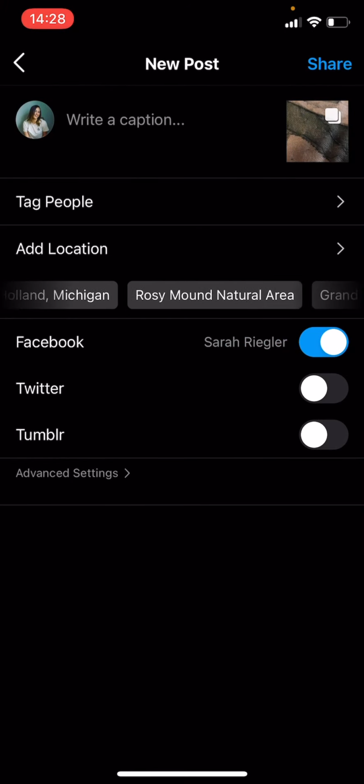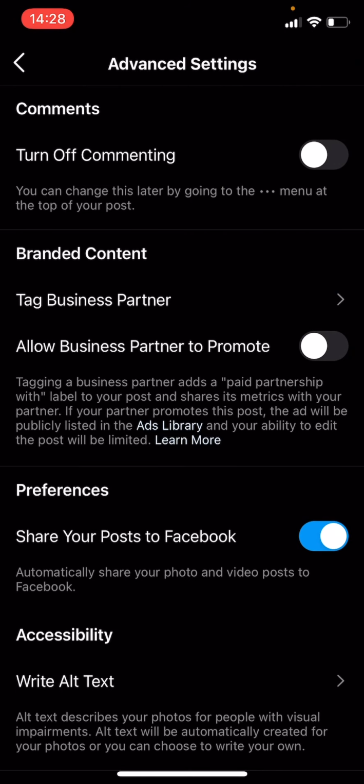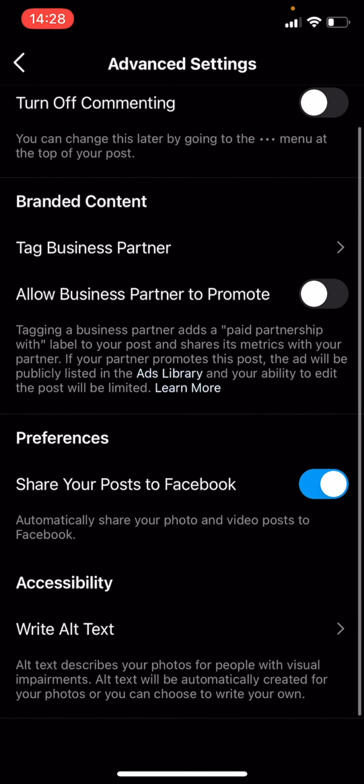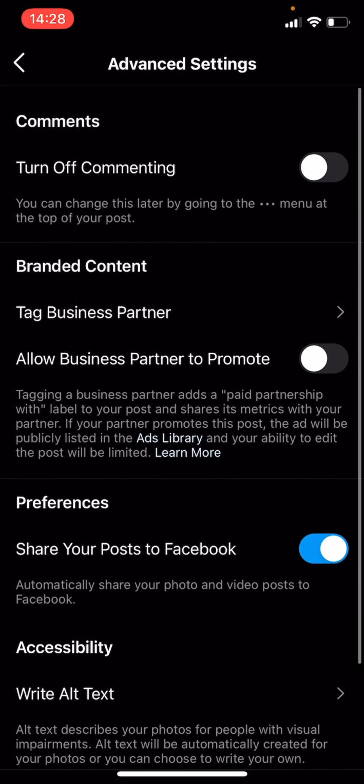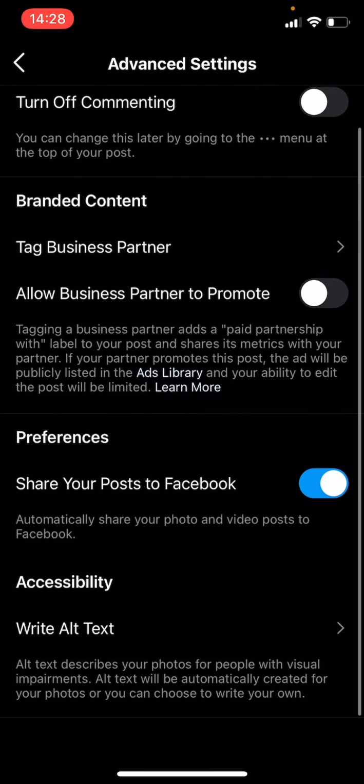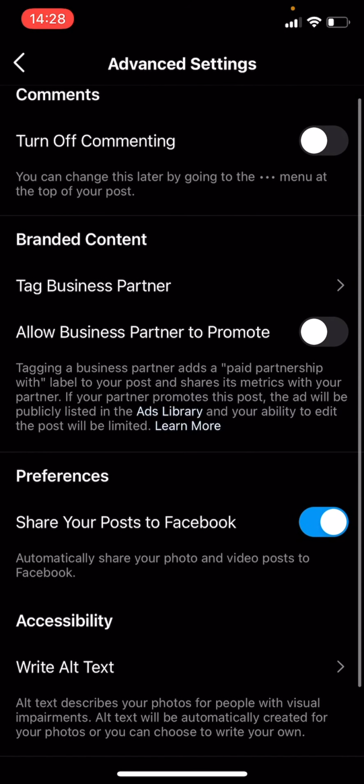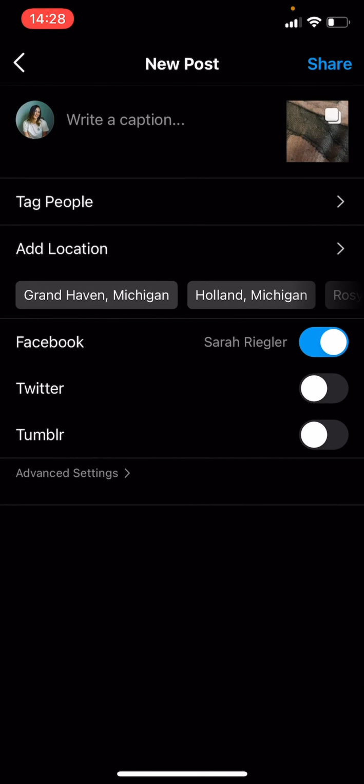There's your location tags, and then your Facebook, as well as the advanced settings. So if you go to the advanced settings, you can change your preferences on Facebook. This one will automatically share it, but you can also turn off your commenting, all that kind of stuff, and do the privacy on certain accounts. So if it only shows as just you on your Facebook, this is where you would change it. Then once you're satisfied, you hit share.